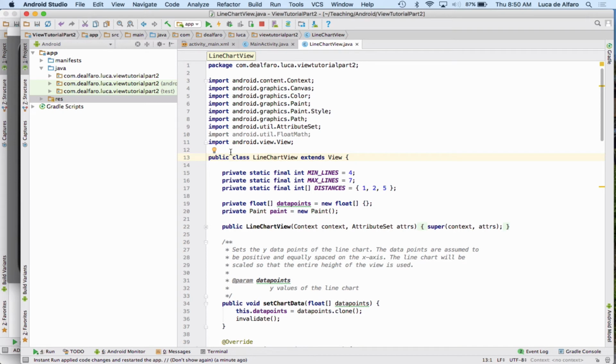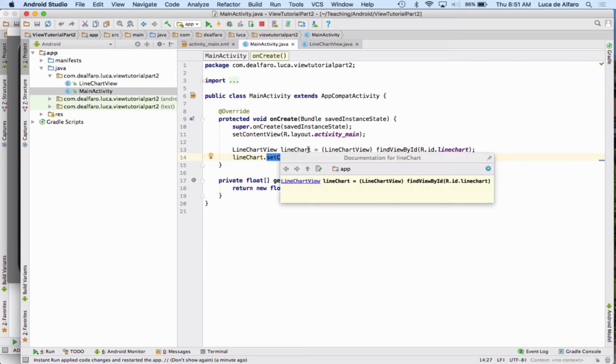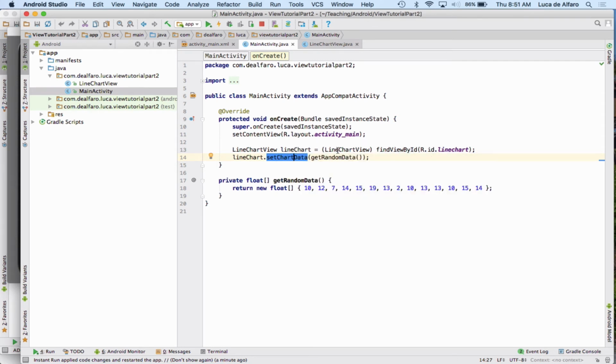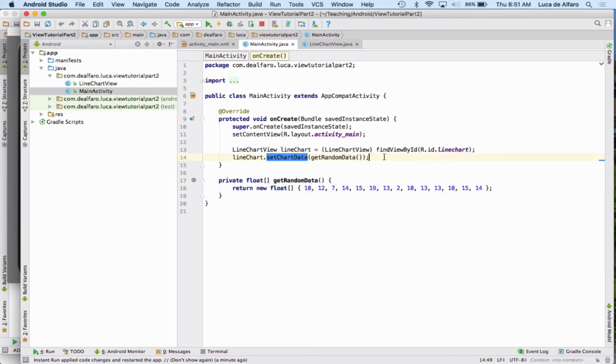Okay, so how does this work? Well, there is a main activity and a line chart view. The main activity is super simple. It simply gets, using findViewById, a reference to the line chart view, as we have done all the time for finding the reference to a text view, etc. and then it calls set chart data, in which it simply sets some random data, which is actually not random, okay? But it simply sets some data to the view. So the main activity basically doesn't do anything.